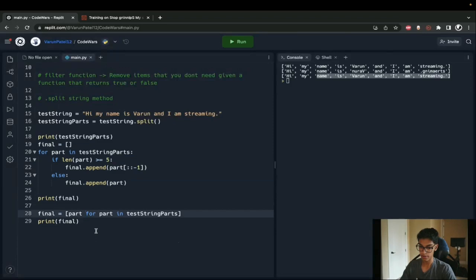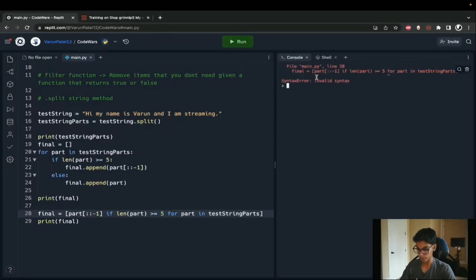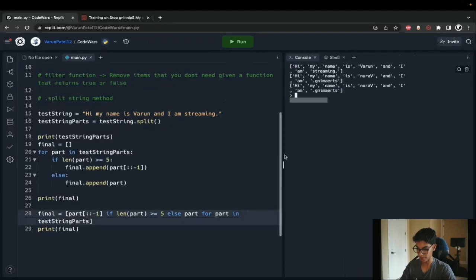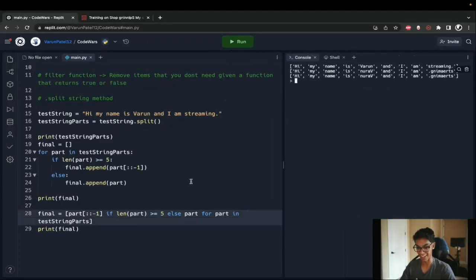we want to say we only want the part if, actually, let's put this in a better way. Let me put the reverse version for all of them, right? Now we only want this reverse version if the length of the part is greater than or equal to 5, right? So we only want this part if the length of part is greater than or equal to 5. Oops. We also have to have an else. So actually, else part. And I'll explain everything, but just bear with me here. And just like that, we've basically just gone ahead and done the whole thing here.